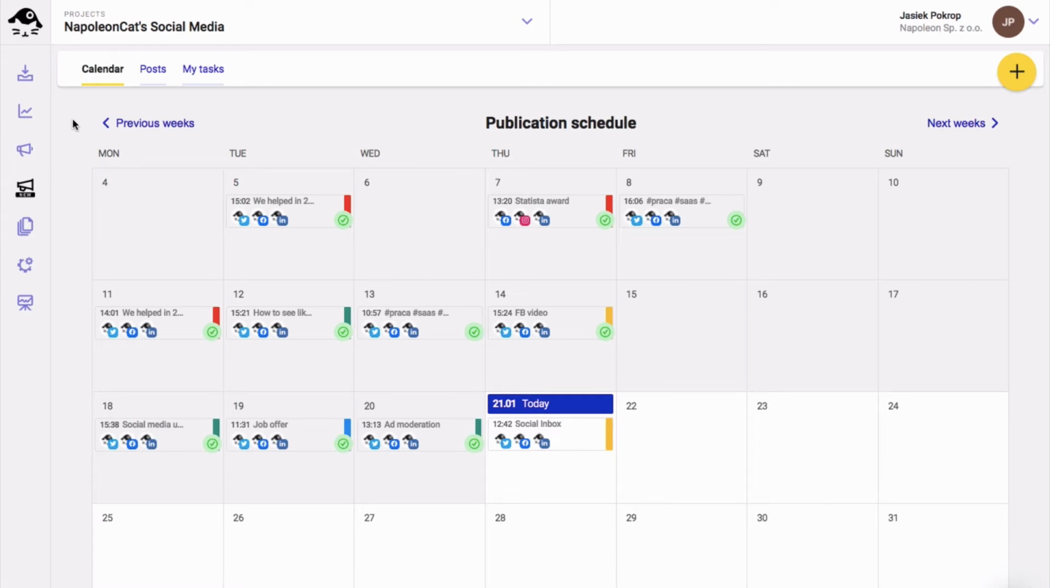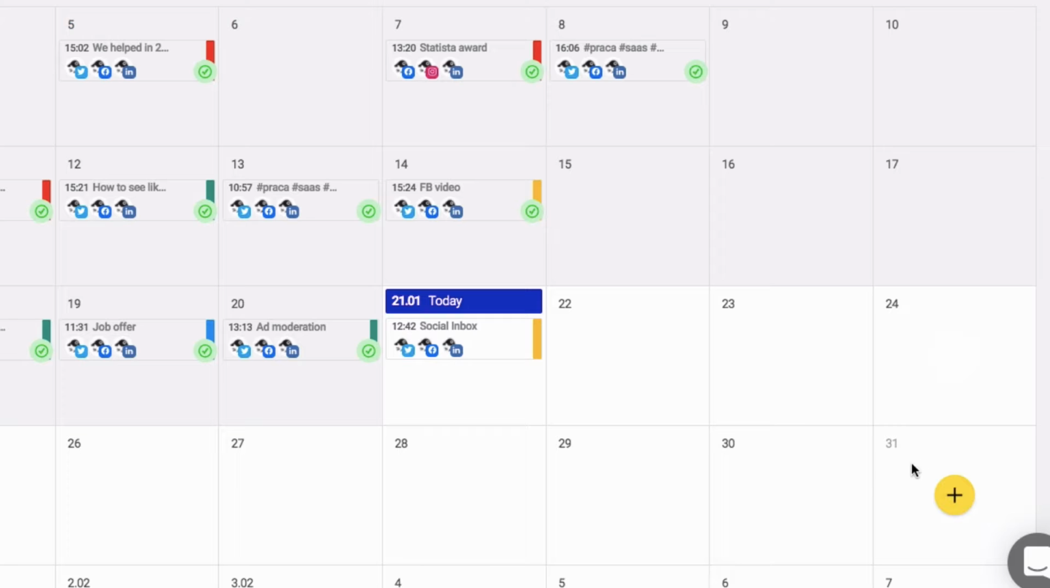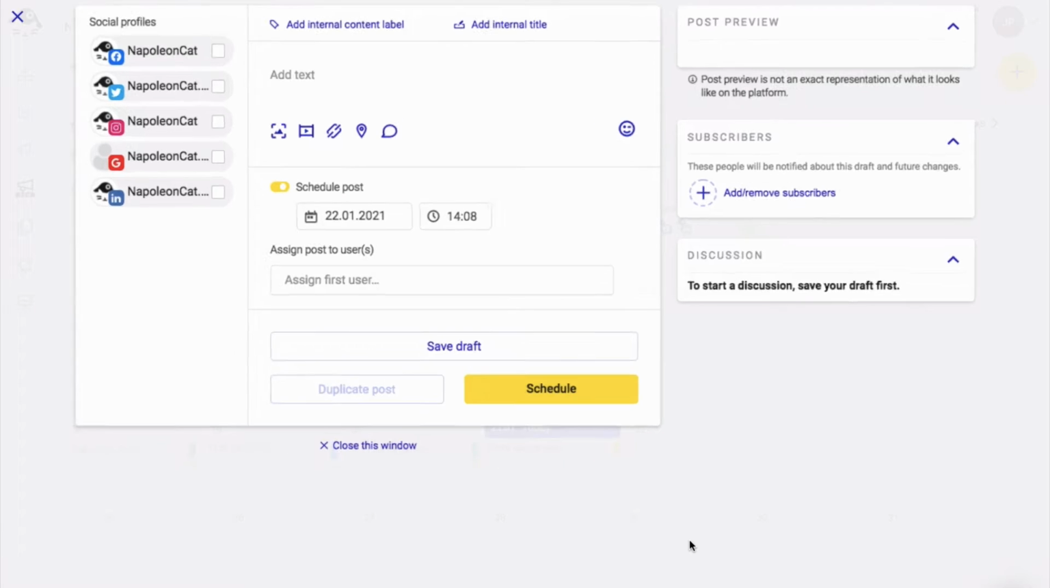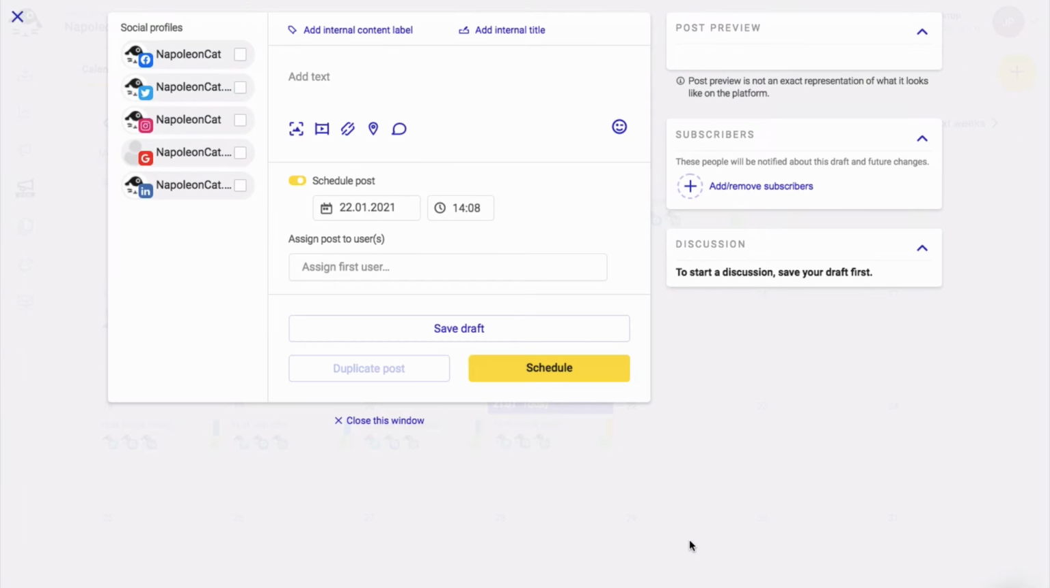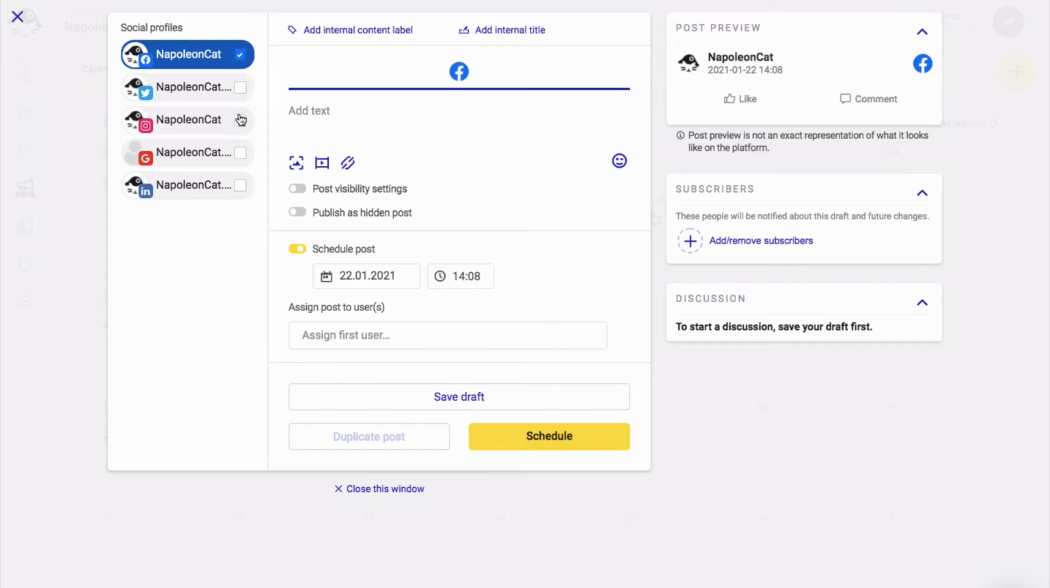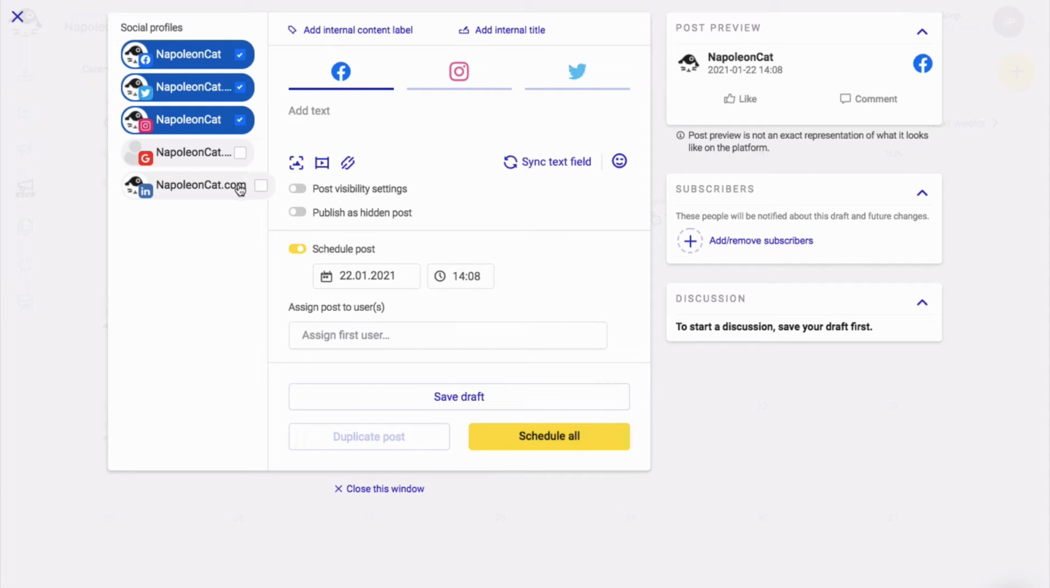To create a post, you can click on the yellow plus icon in the top right corner, or if you already know the date for which you'd like to schedule your post, you can hover over any day on the calendar and click on the plus. This is the post creator, where I can craft my posts. First, I'm going to select the social profiles. I'm going to select Facebook, Instagram, Twitter, LinkedIn, and Google My Business.